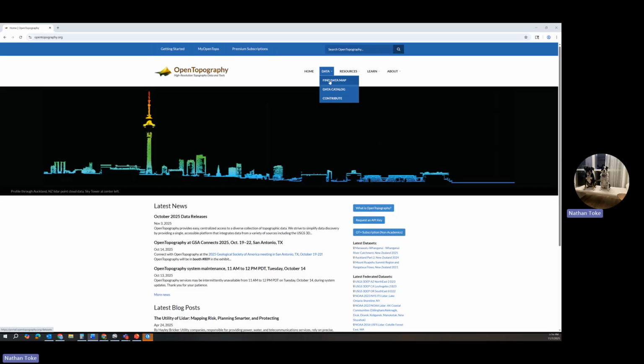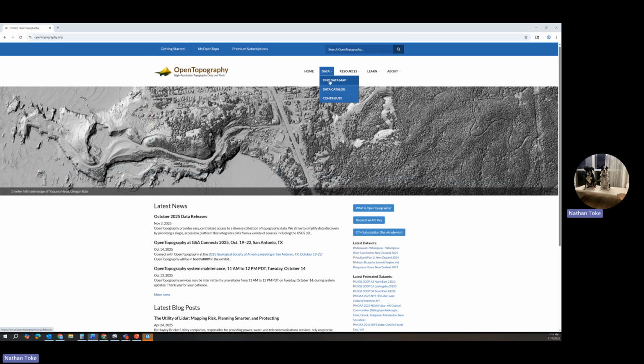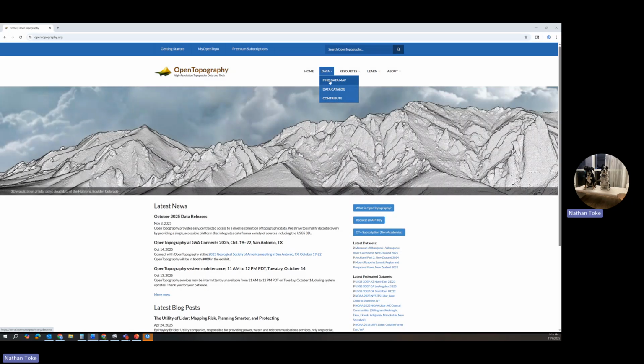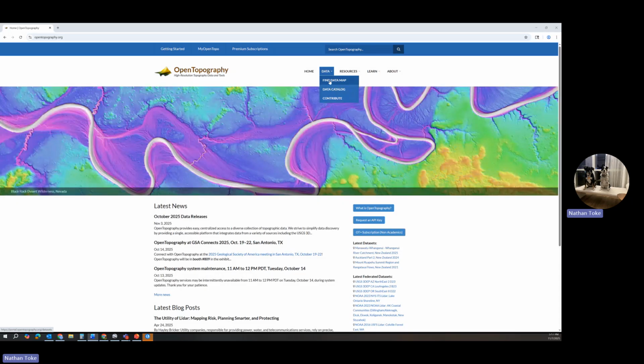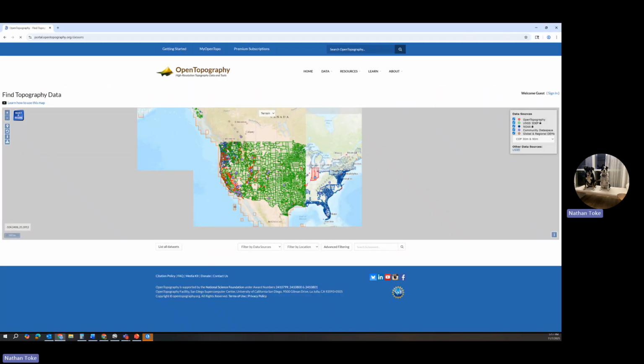But a lot of times you need to have your sign in to download certain high resolution data sets, especially those associated with the 3D elevation program, the 3DEP program. And so make sure early on that you have an Open Topography login that sources a .edu website, which will enable you to have access to 3DEP data. Okay, so here we go.